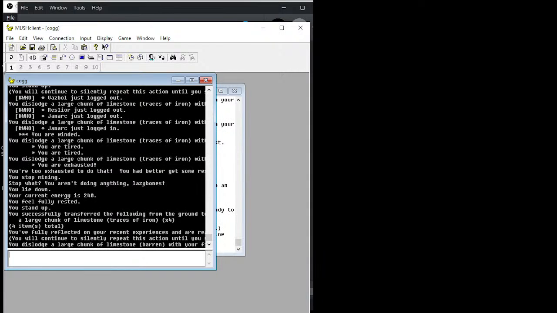You dissolve a large chunk of limestone metal with your pickaxe. And just as I say that, I get a barren limestone, which is useful if you're a stone carver. Like if you make totems and stuff, it's useful. But I'm not one of those. I don't make totems.